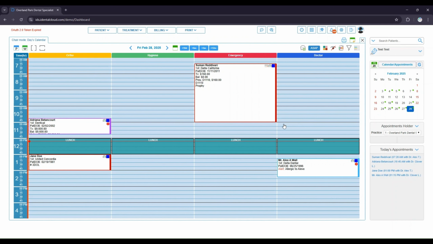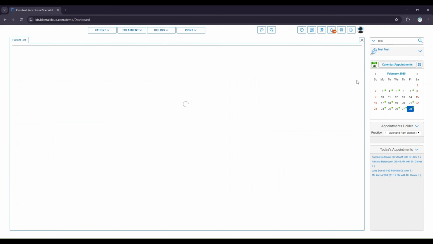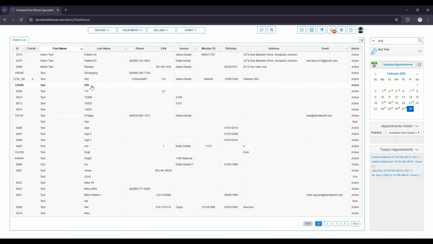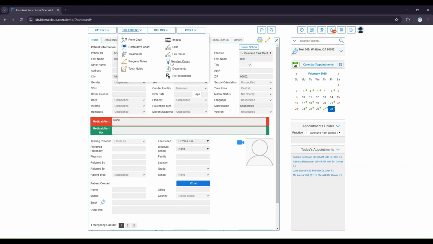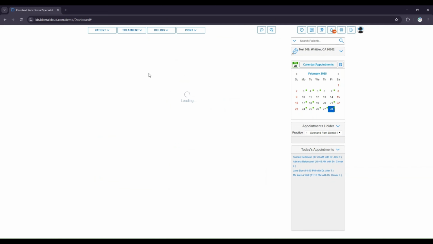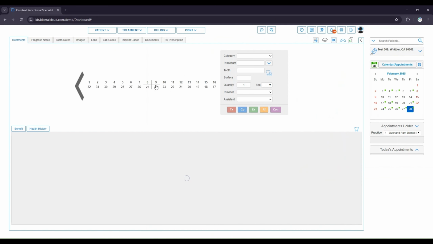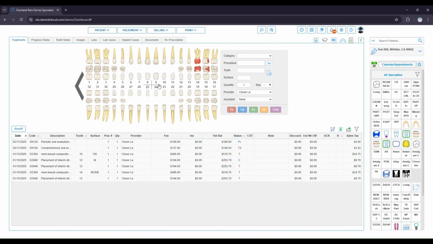Next, I will show you how to check the recall interval for the treatment. First, let's pull out a test patient. Select Treatment, then Treatments. Insert the appropriate procedure code with a recall reminder. For example, D0120, and click on the CP button, which means treatment completed.